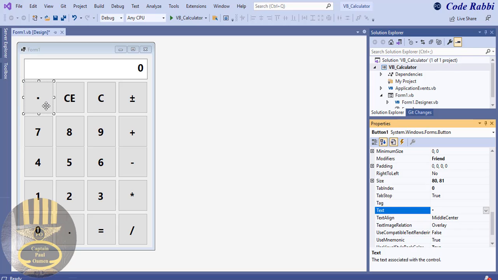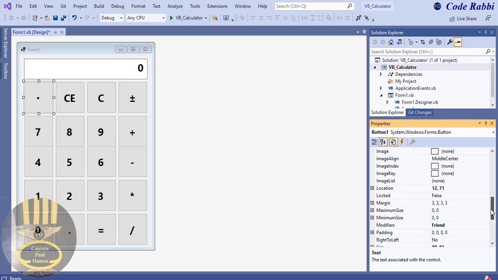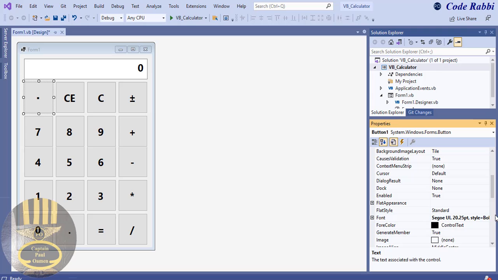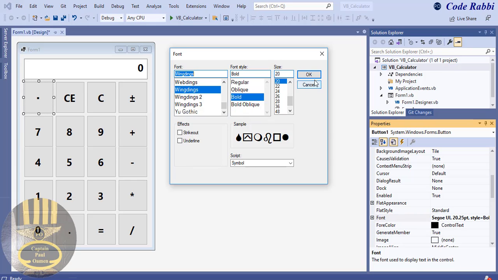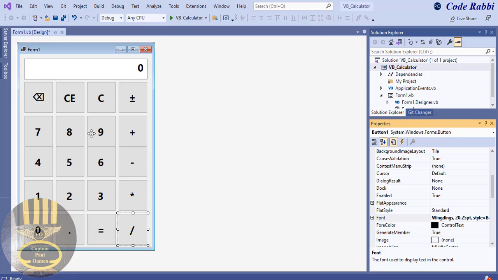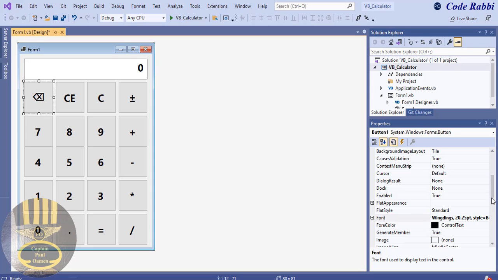You wouldn't be able to see the backspace because we need to change the fonts. Let's come right down here, change the font to Wingdings. There we go, right there. Click on OK. There. Now we just need to name each button.